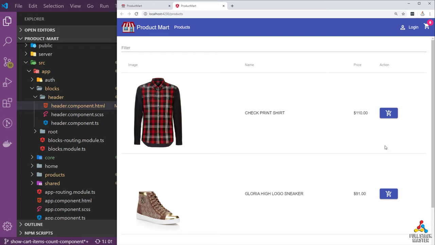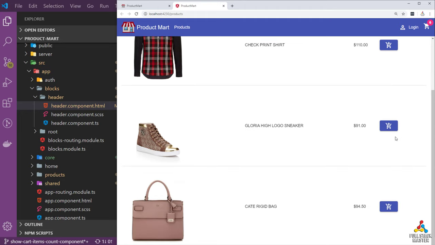In our next video, I will show how to put the quantity drop down so that we can select the quantity while adding it into the cart. So stay tuned.